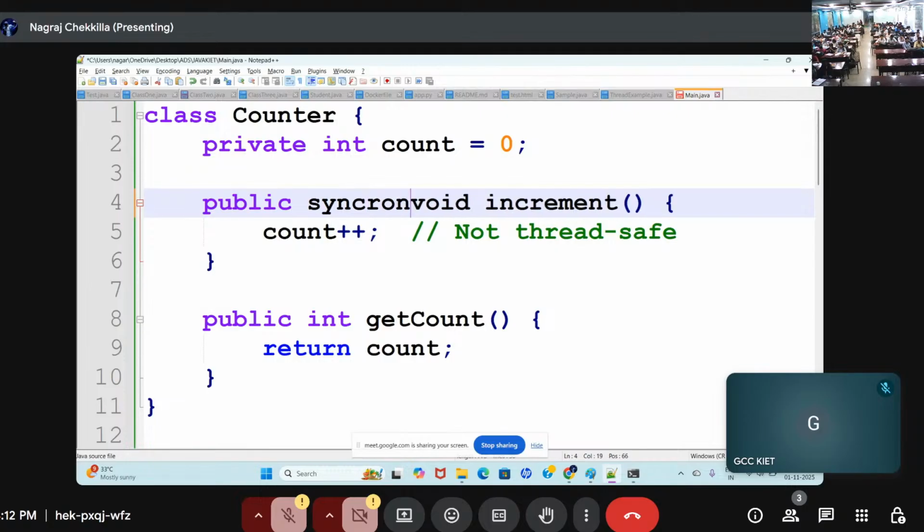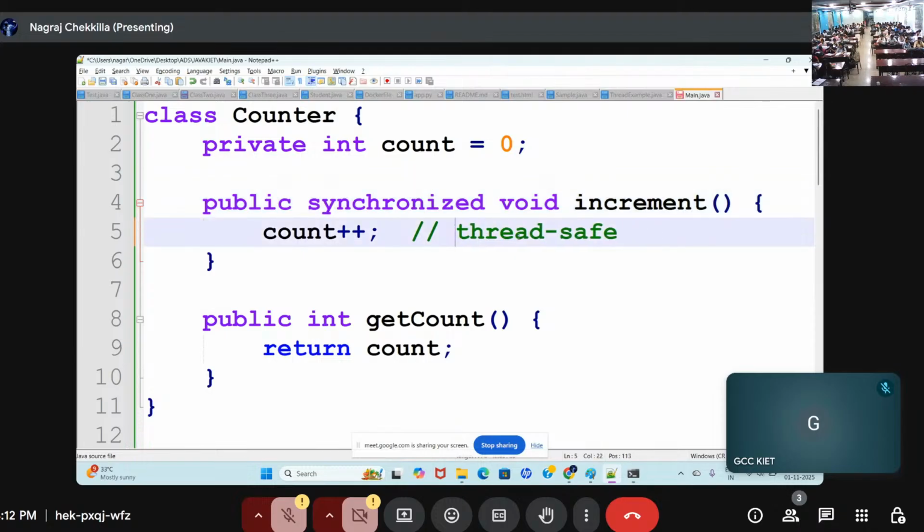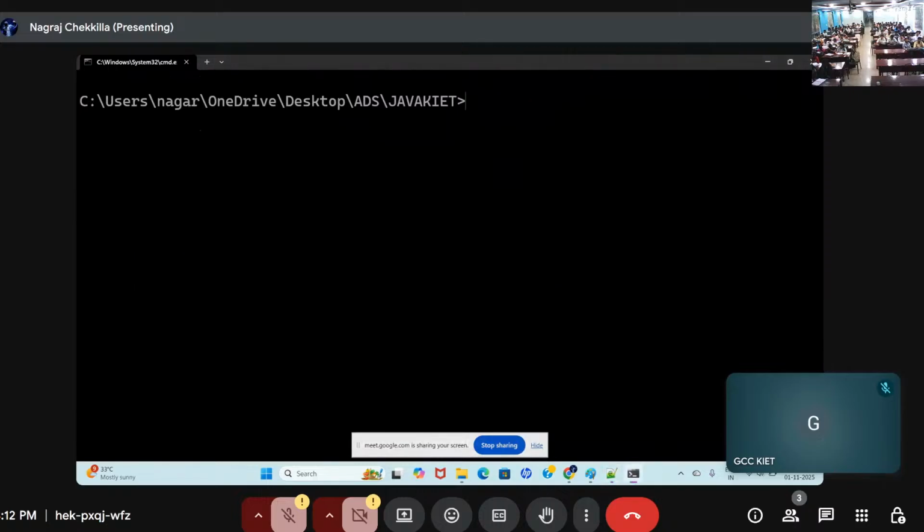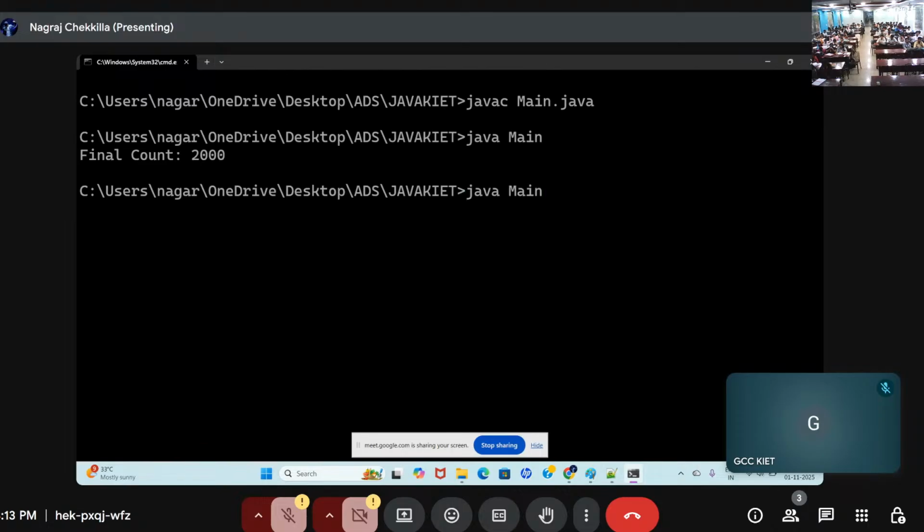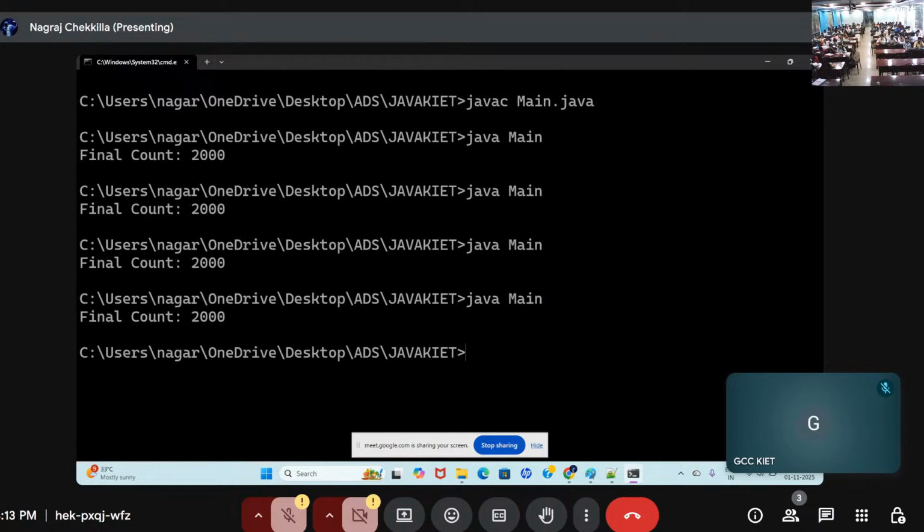The keyword is called the synchronized keyword. By using this synchronized keyword, we can make a resource thread safe. Now observe the same output. Compile Main.java and run java Main. What is the output? 2000. What is the output? 2000. Again, 2000.